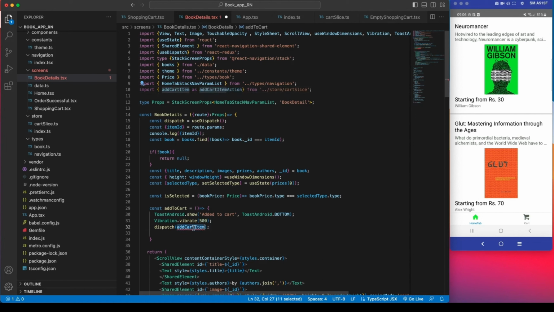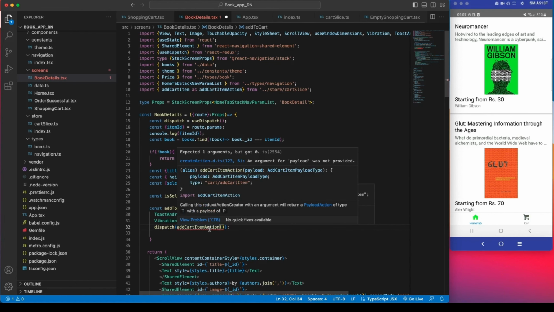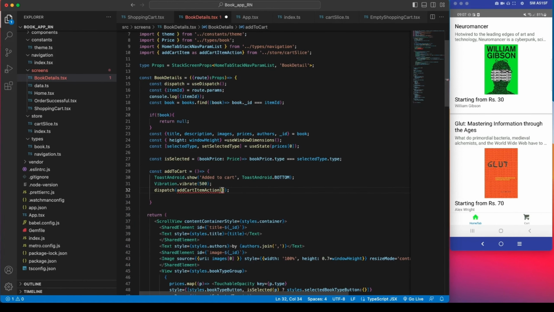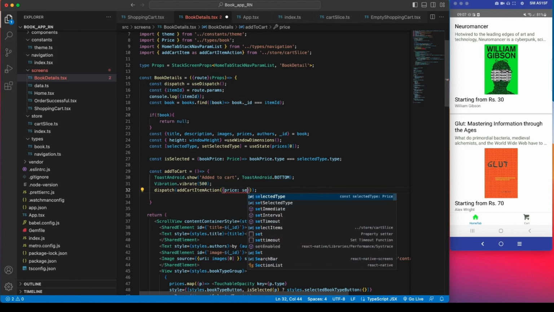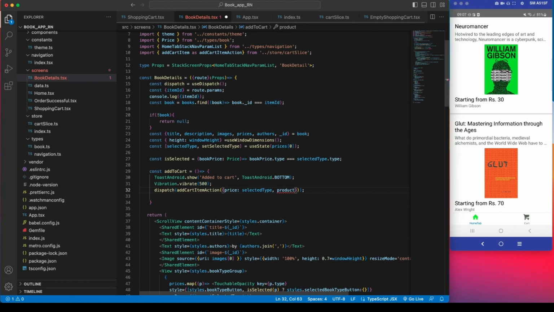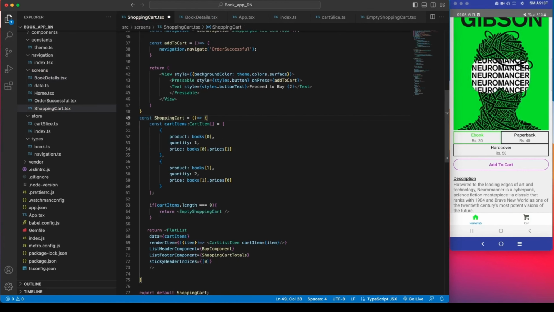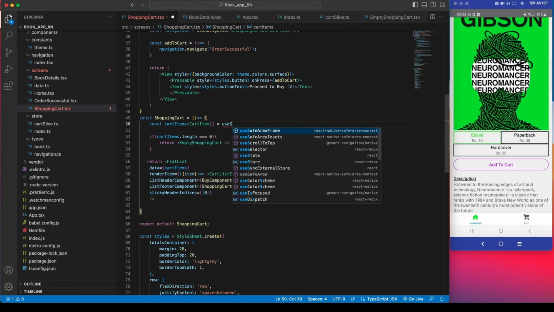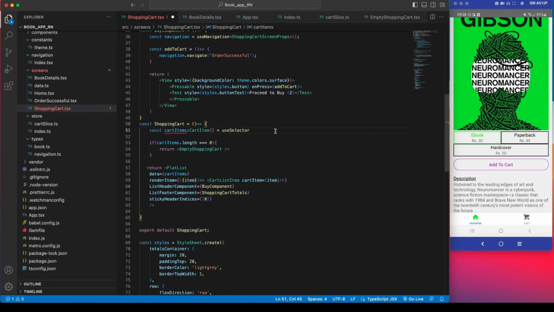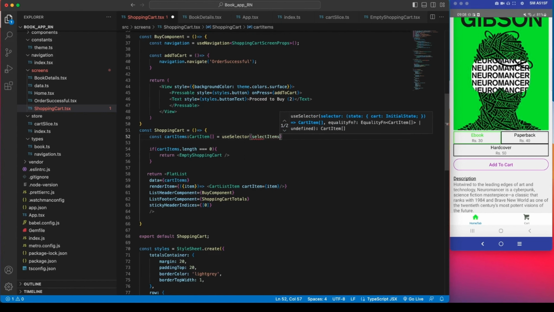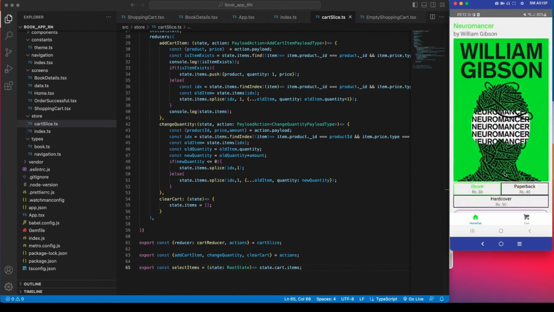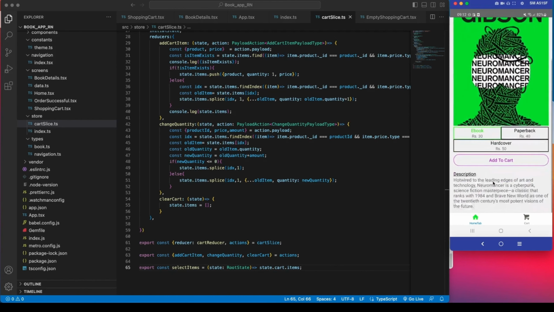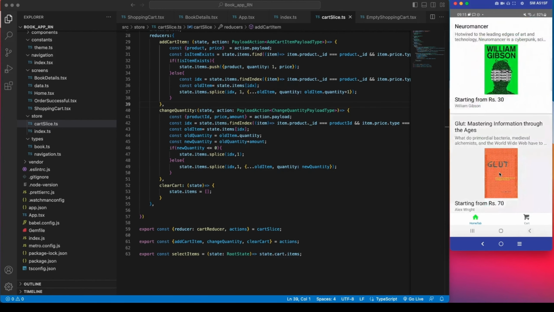Okay, this add cart item takes two things, price and the book. The price will be selected type product with the book. Now if we add it to this one, and we use useSelector from React Redux, fetching from the selector, select items. Okay, so we will now be adding this to cart and check if it is working. So add to cart is there. So it is showing this.